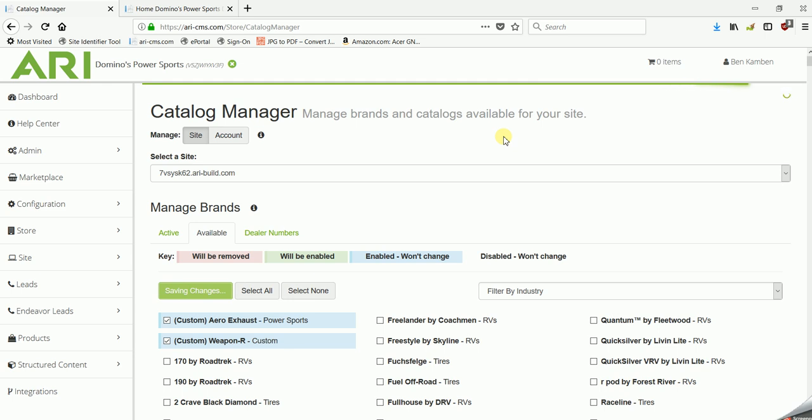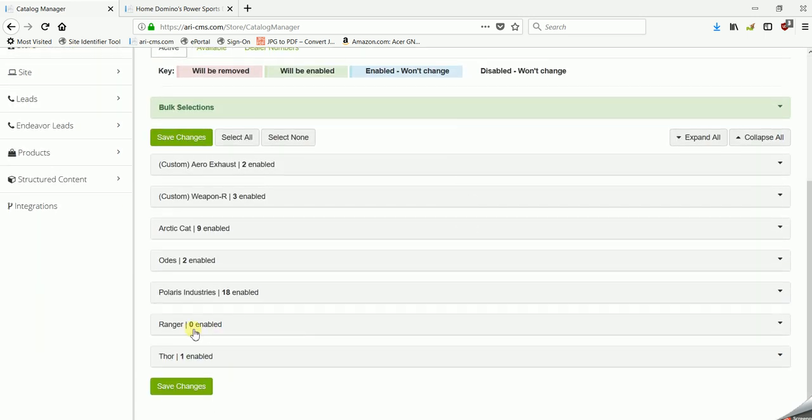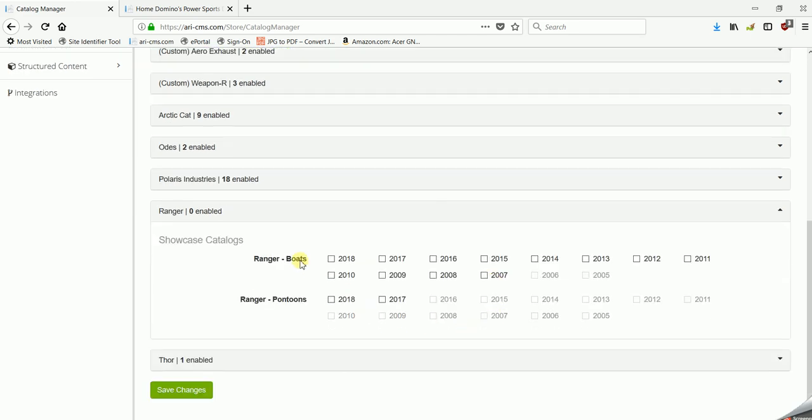Depending on the size of the catalog, as you can see, sometimes it takes a little bit. Now that it's done, we'll skip back to Active and we'll scroll down, and Ranger is now added in alphabetical order. But unlike the rest, it says 0 enabled. So we'll select Ranger. It drops down. It looks like they have two different types of boats underneath Ranger. So we'll enable the 2017 brochure catalogs, showcase catalogs from Ranger Boats and Ranger Pontoons. Save.